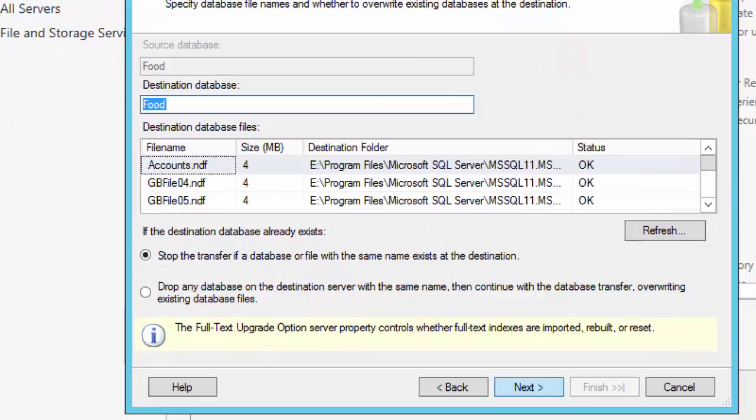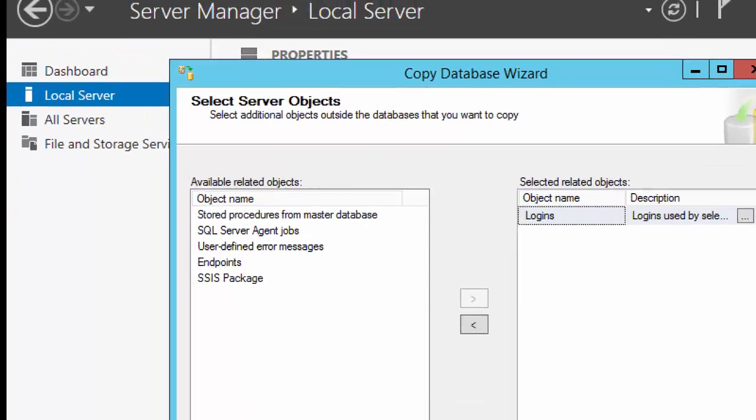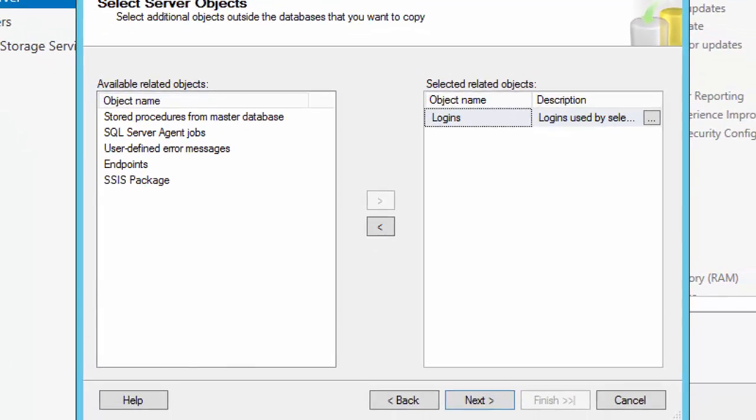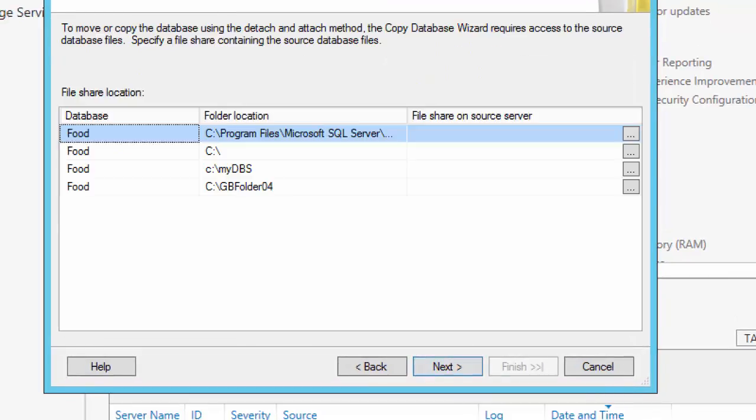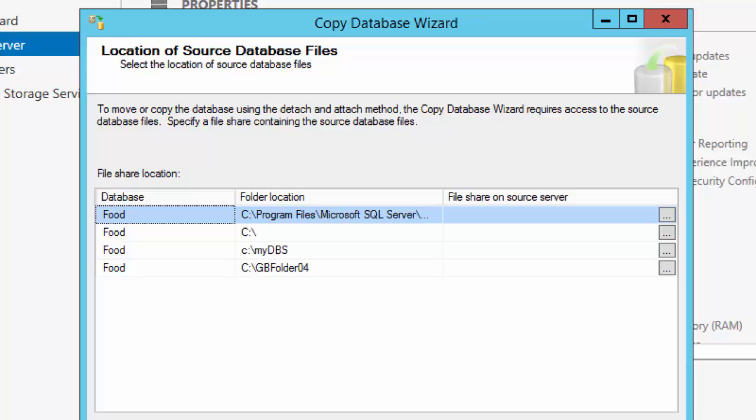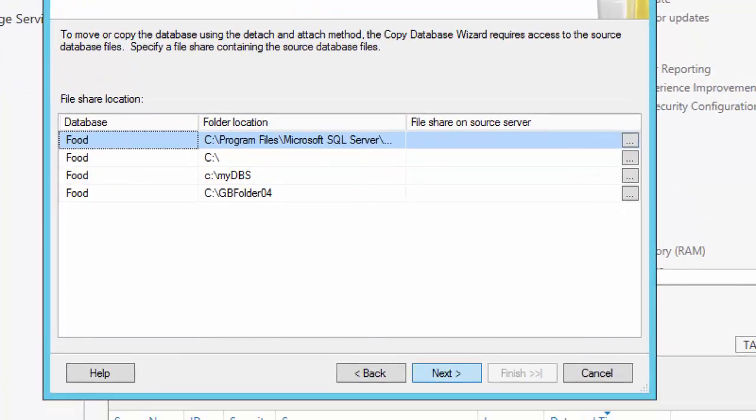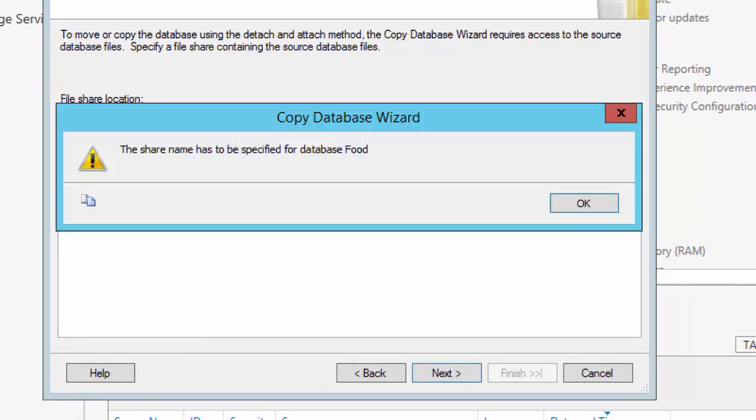Okay, so next, and then there's select server objects, select additional objects outside the databases that you want to copy. Stored procedures from master database, no. SQL Server agent jobs, user-defined error messages, endpoints, SSIS package, no. Just the logins can go, the information for the privileged users that were logging into the source database. I'm just keeping that there and clicking next. And location of source database files. So these are the source locations. Next, the share name has to be specified for database food.